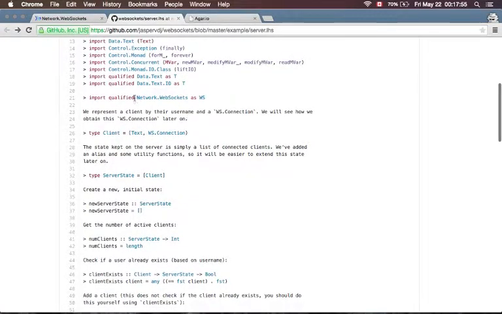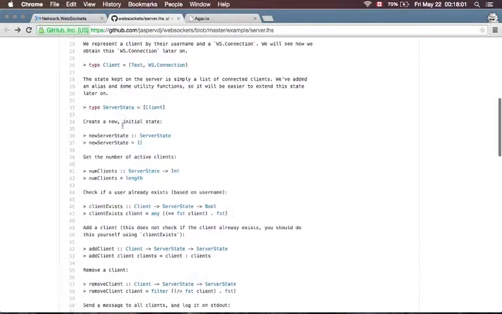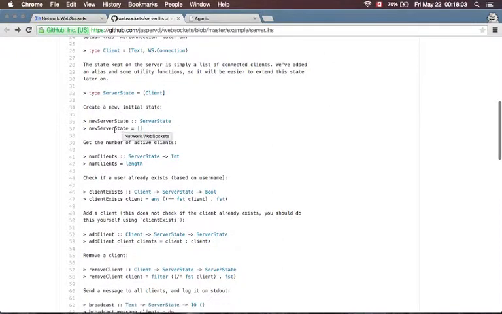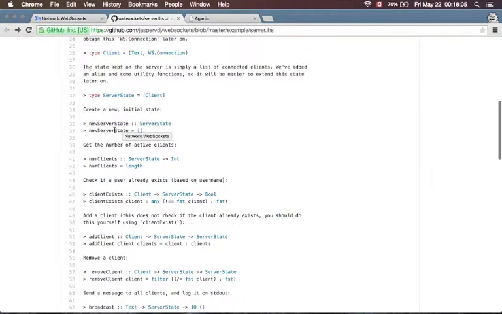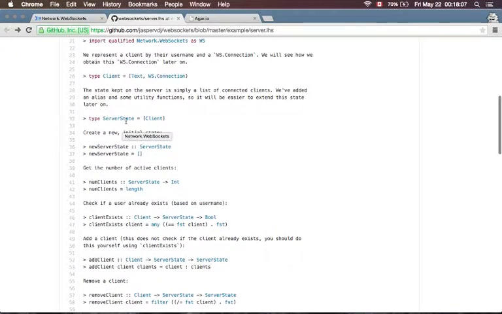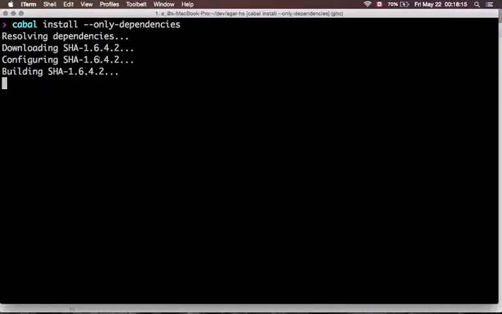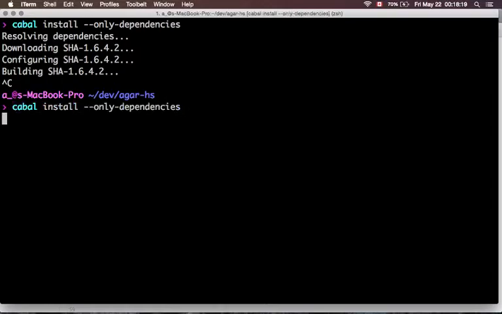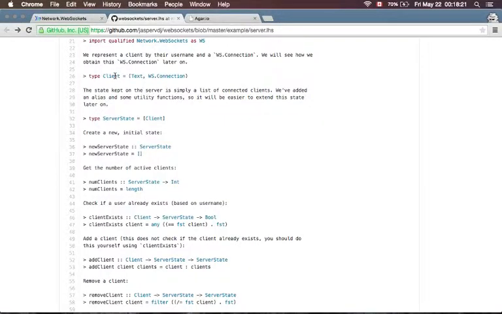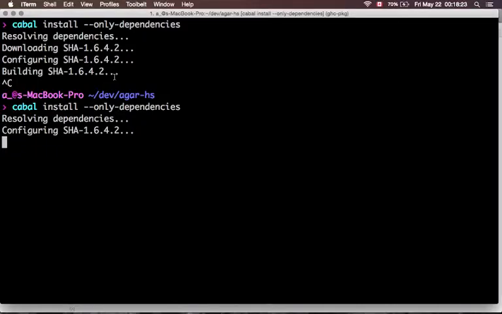Looks like you just need to import Network.WebSockets, and there's an idea of a server state, which is a list of clients. So let's look at what... I don't actually have that anymore, do I? Yeah, I should have installed this off screen.